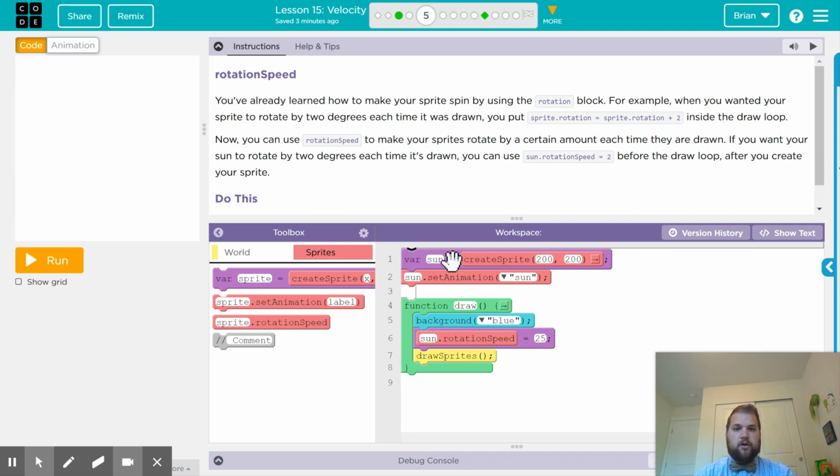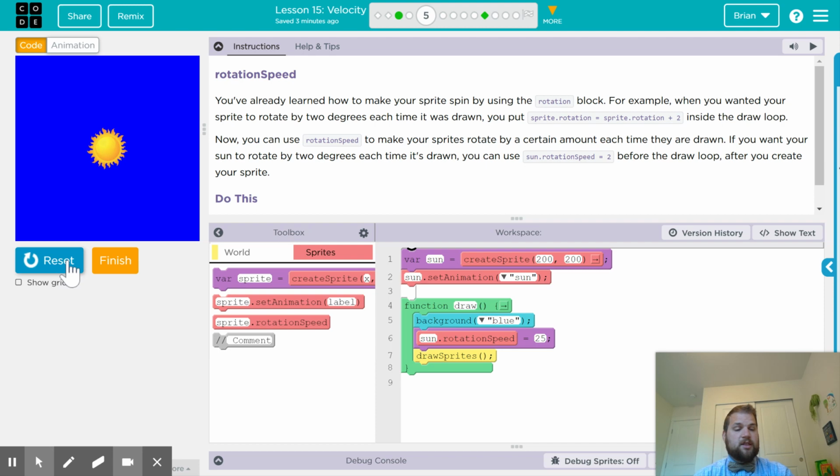I have variable sun created. I've got my function draw loop, and inside I've got sun.rotation speed equals 25. That makes my sun spin. I can change the speed, even make it a negative number, and it can spin a different speed and a different direction. You can use this, and it goes a whole lot faster than doing it the way we've done with the counter pattern, but it does the exact same thing.